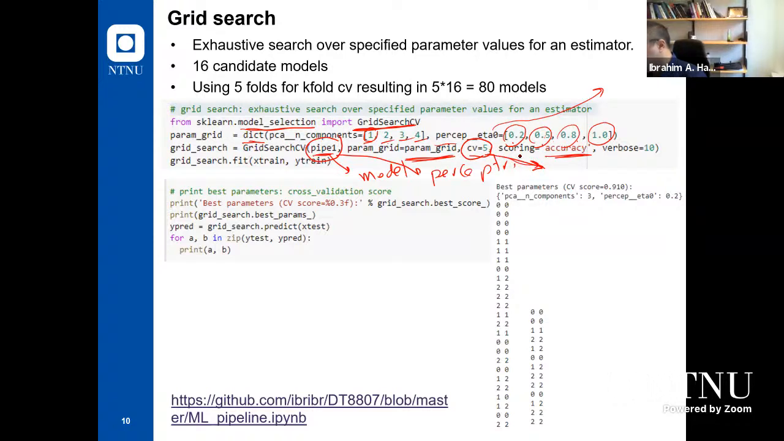So in fact, we will divide the data into 5 folds, right? So we will do this. For example, how many times will you train a model? It will be 16 times 5, so it will be 80 times, right? So we will do it by using this line of code.